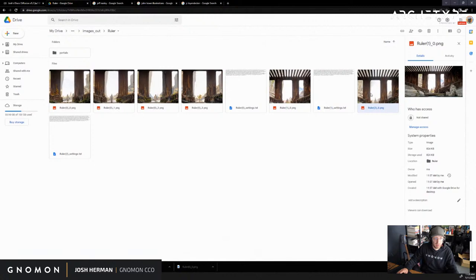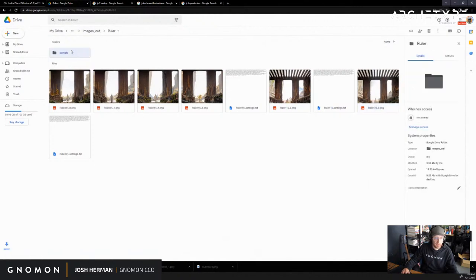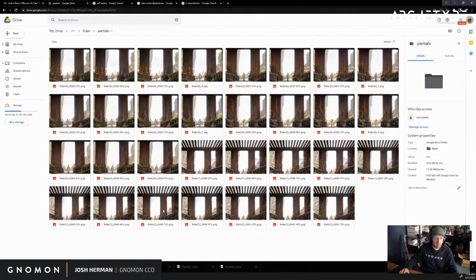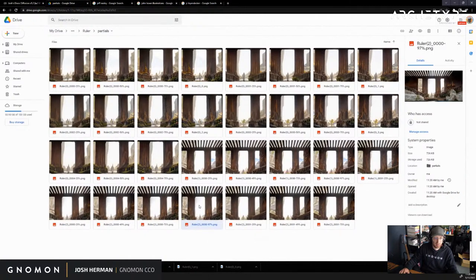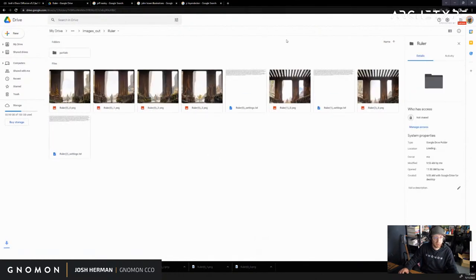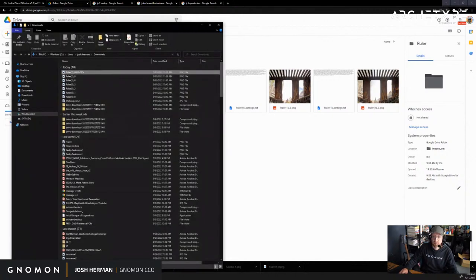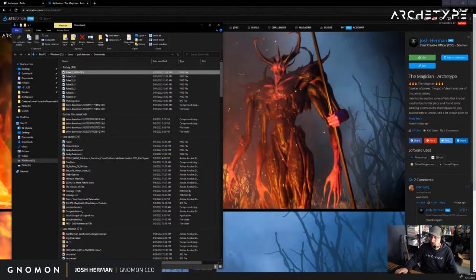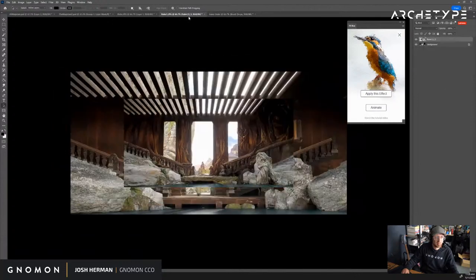Create, download. That did give me something pretty close to final here. 97. I'll take this one too. We'll let it do its next thing. And we'll get that last one whenever it comes out.